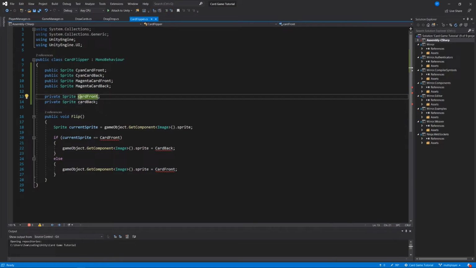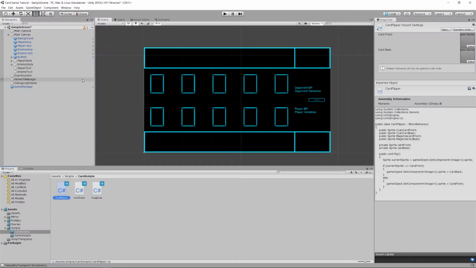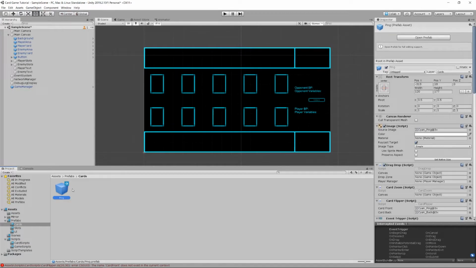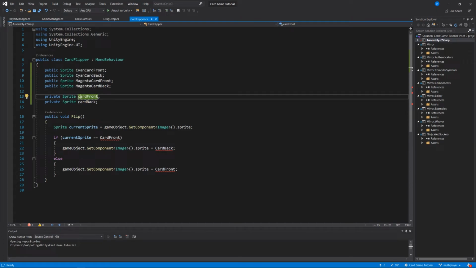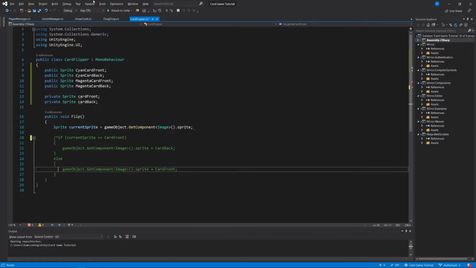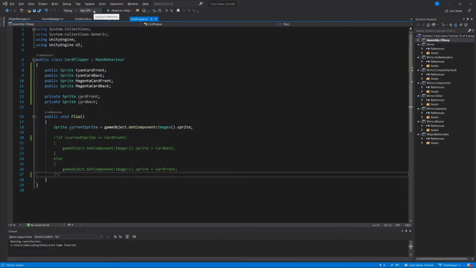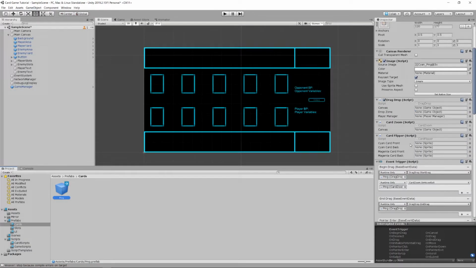Okay. Now that we've exposed these public sprites, we'll go into our editor and we'll find our card prefab, just ping, and we'll see on the script here, in the card flipper script, we have to make sure that we just comment this out for a second so that we can make sure that the script compiles. Save it. And now that the script is compiled, we'll see that we've exposed these in the editor.